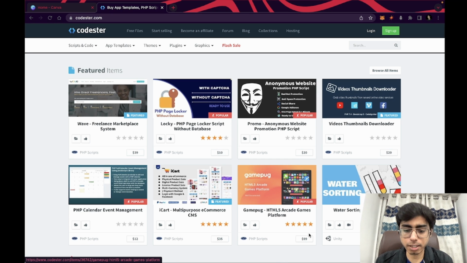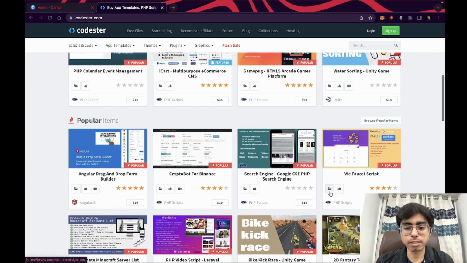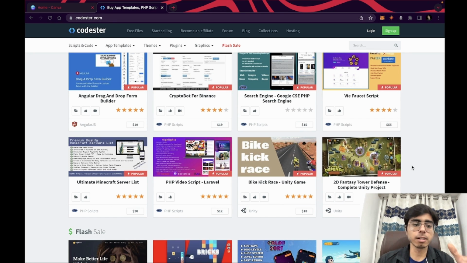You can see that it's starting from $10, $40, $20, $18, and you are getting a complete game, a water sorting game. You are completely getting it, right? So HTML5 arcade games, you are getting it. Search engine, Google clone in PHP, you are getting it. Crypto bot for finance, you're getting it for $20. So yeah, its pricing is much lesser than that other website, right?